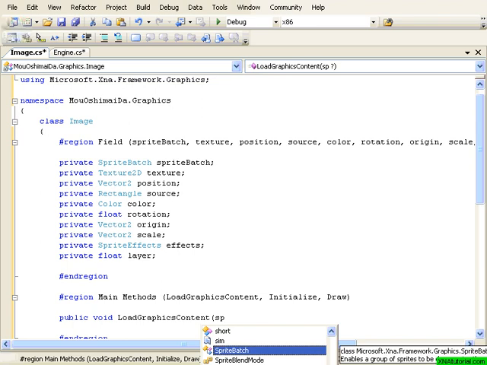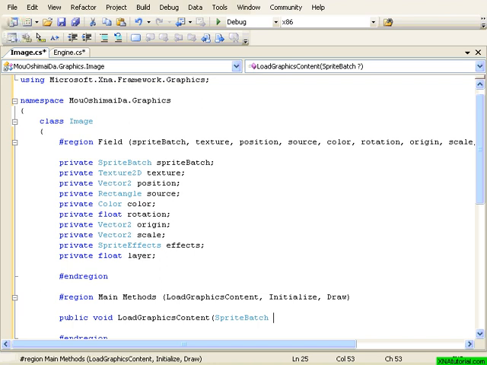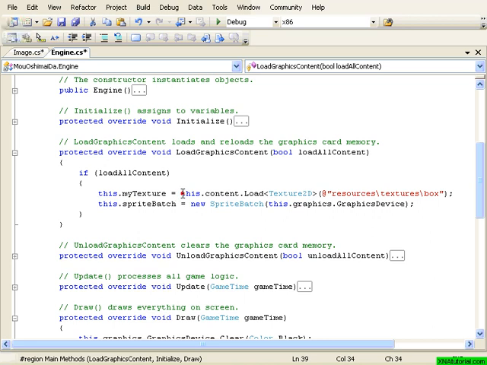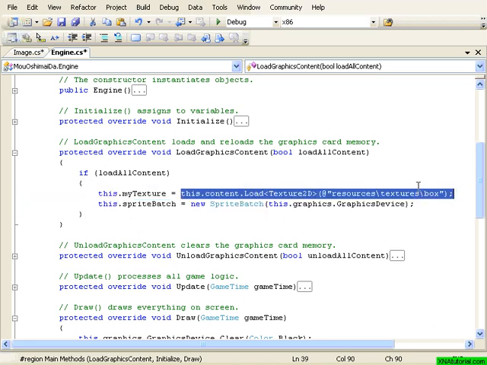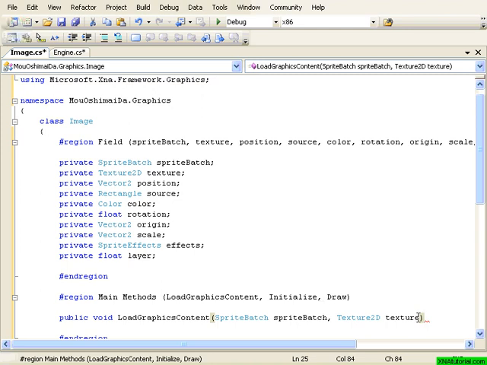So let's do a sprite batch kind of data type, right? And then we can call it anything we want. This is the name of the parameter, but the naming convention suggests camel case, so we start with a small one, sprite batch. So we declare that variable, and we will do the same thing with the texture 2D. We'll pass that in as well. So we actually create the texture out here when we load it from file out in the engine, and then we just pass a reference to it into the load graphics content.